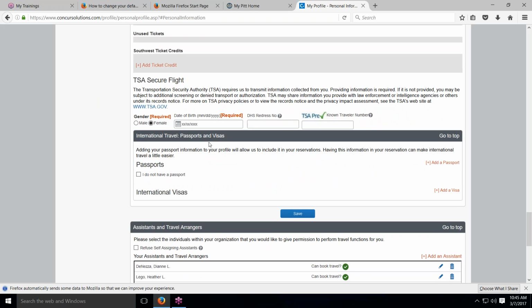You can enter passport and visa information. Just click on Add a Passport or Add a Visa to open up those screens.